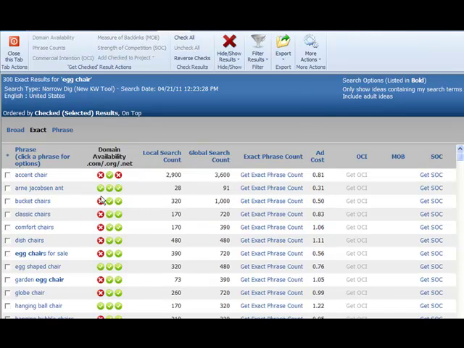Okay, we have our results back now. As you can see, there are a few here that have some .coms available. This one is a trademark term, so I wouldn't use that. But down here we have egg-shaped chair, and that's got quite a few searches here. So that would be a really good one to register and get some type-in traffic for.